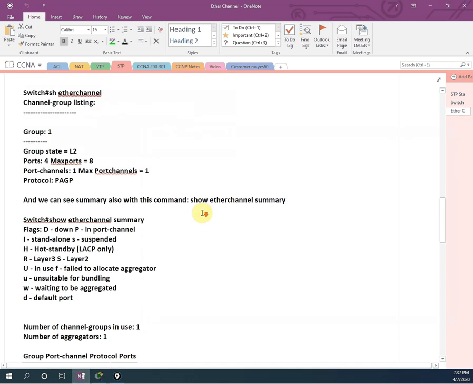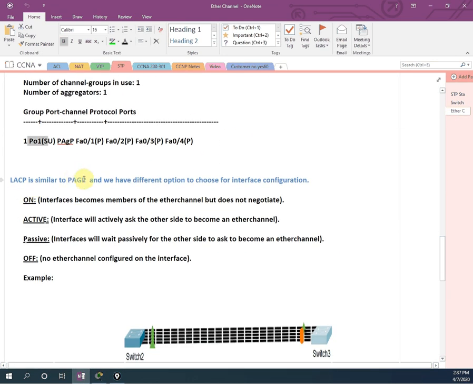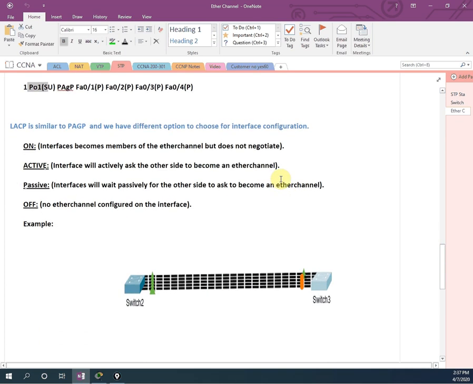Same thing we need to do for LACP. LACP is similar to PAgP. We have different options to choose in the interface configuration. Here also we have on. If we put on, we need to put it on both sides, and off. If we put off, it will not form EtherChannel. These are the two. And this is active. An active interface will actively ask the other side to become an EtherChannel.